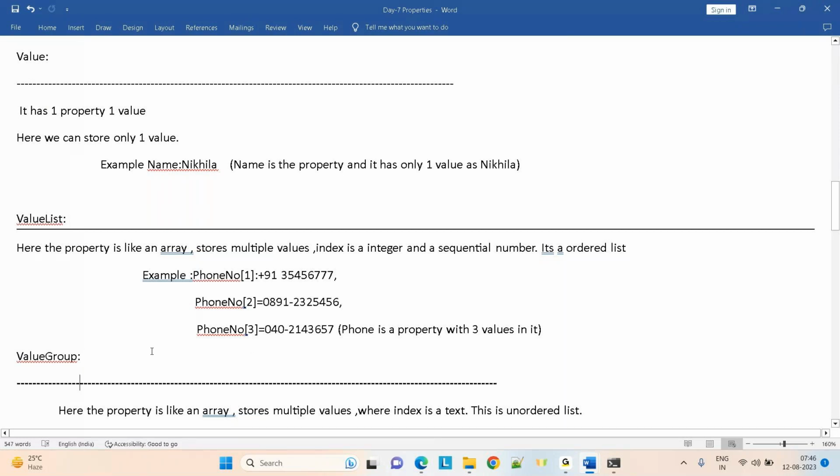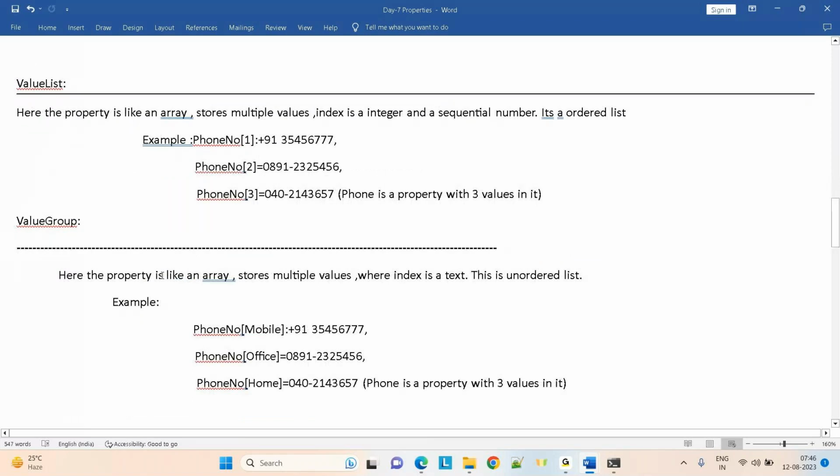Value group, same answer. It's an array, but the subscript is a text. And this is not a sequential number. It is an unordered list. This is an ordered list. Here it is 1, 2, 3. Here you give whatever you want.